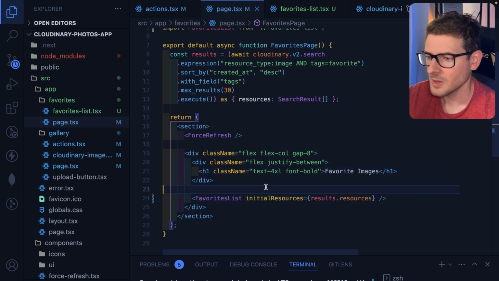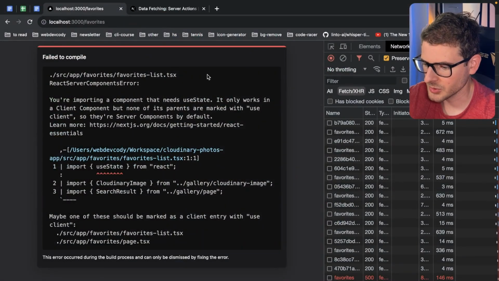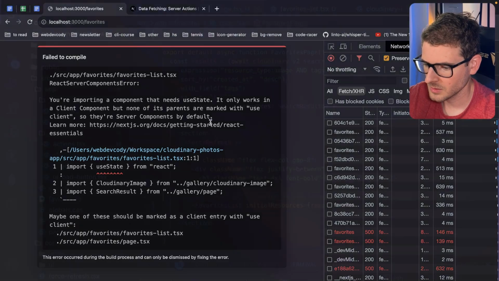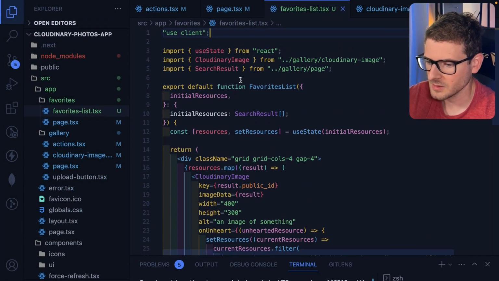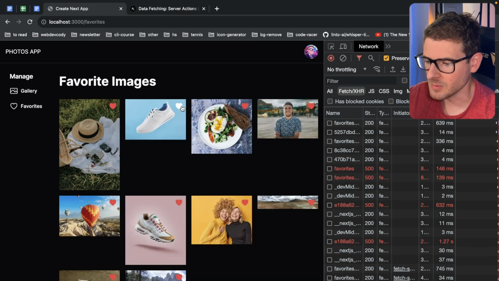Okay. So hopefully, if we did this correctly, we should be able to, oh, I forgot to add use client at the top. Use client. There we go. So now if I go to my favorites and I click some of these, it should filter them off the page the moment I click them.